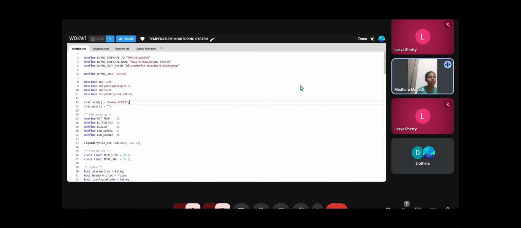Define POT_TEMP 32, define BUTTON_PIN 13, BUZZER 14, LED_NORMAL 27, LED_DANGER 26. This makes pin usage easy, using names instead of numbers. POT_TEMP for the temperature input, BUTTON_PIN for the reset button, BUZZER for alarm, LED_NORMAL for safe indication, LED_DANGER for danger indication.